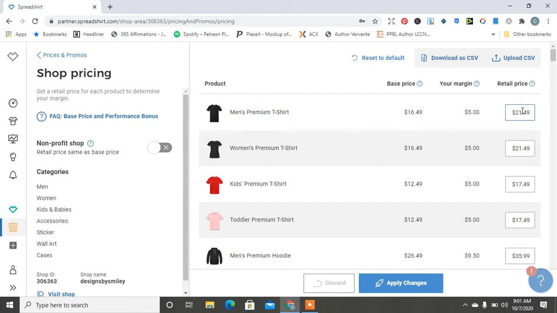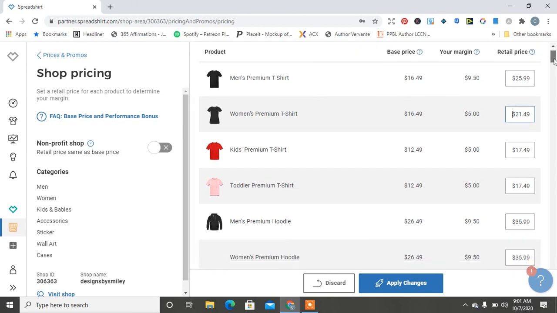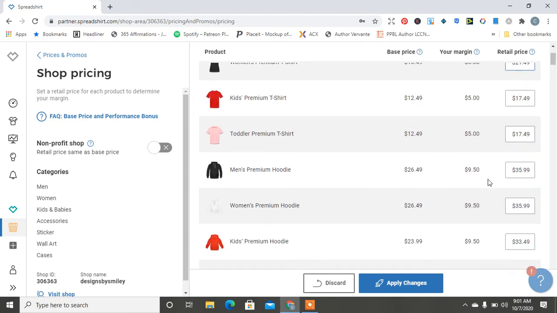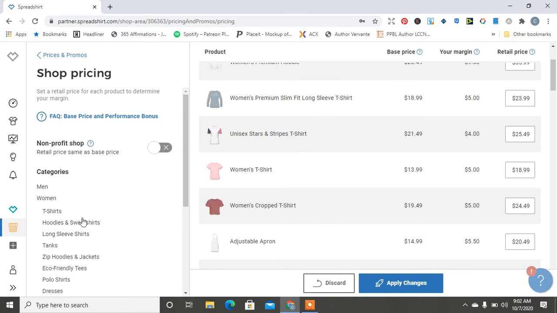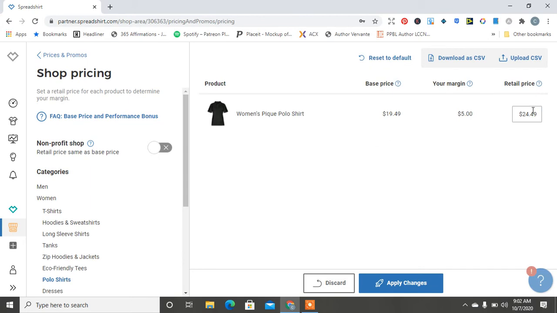So say I want my men's premium shirt to be $25.99. I would change that. And then my margin would be $9.50. Okay, and then you could change whatever you want here. Also, if it's a non-profit shop, you slice that here. Then this is women's. You can go by each product, right? So that would be how you would go about each product.